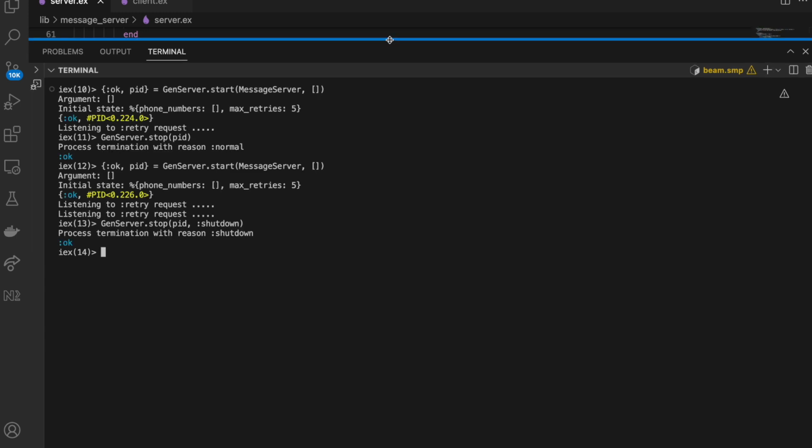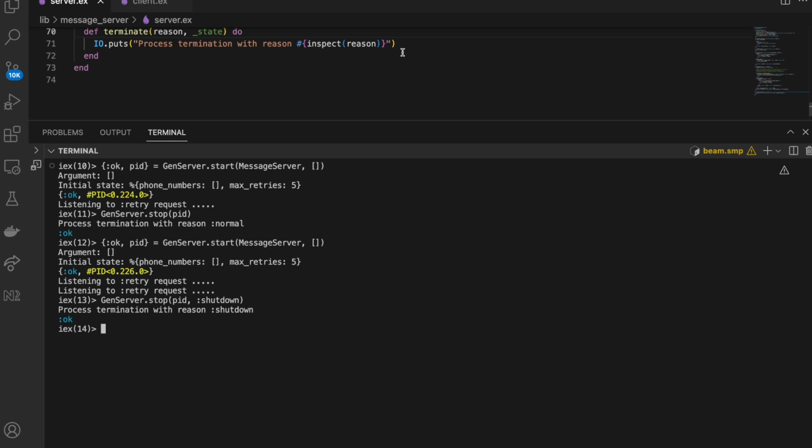The other way that I'd mentioned is by returning the atom stop tuple within the callback. If we decide to use the stop tuple within the callback, it's important to note that the terminate callback can only be invoked if we use the stop tuple within any other callback except for the init callback.